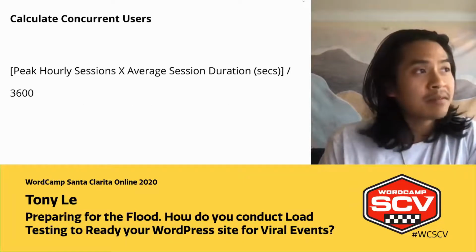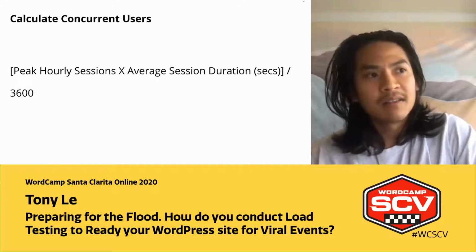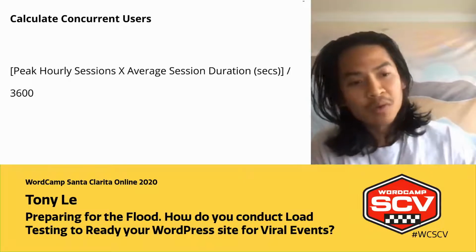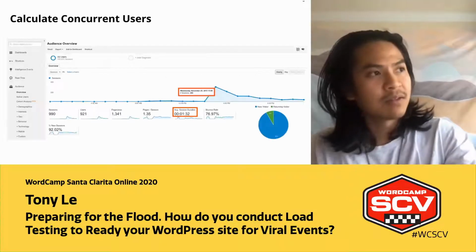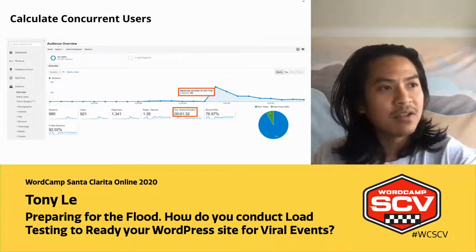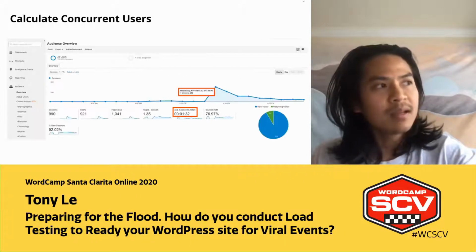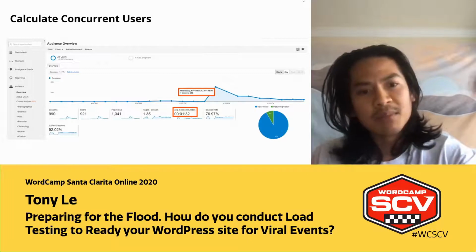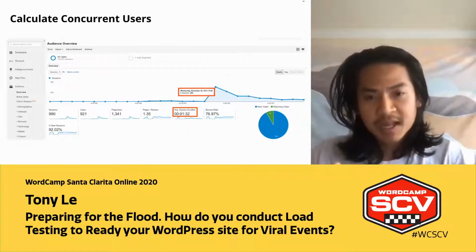Cool. How do you calculate concurrent users? Well, if you've already done this event before, you go into Google Analytics and you can pull these metrics from GA. And here's another photo to show you here. So you can pull those metrics out, and then you divide it by 3,600. And then you'll have a number of what your concurrent users might be. Whenever you do the test, I would probably go 120% of that value.